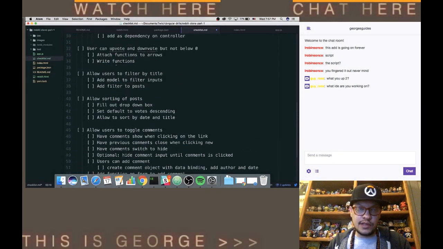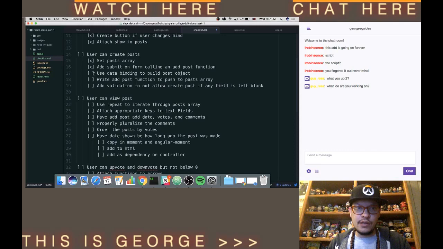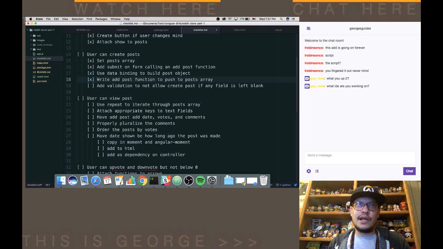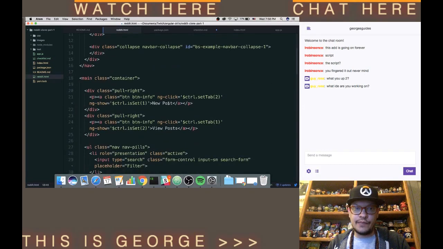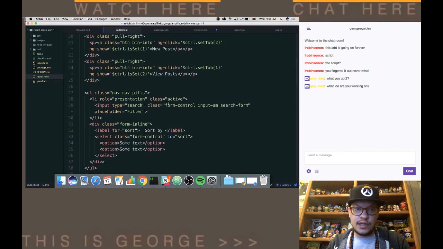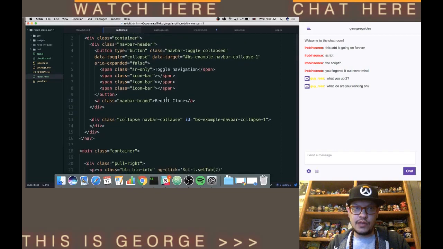So let's go to our checklist here. Use data binding to build the object. We did that. We wrote the add post function to push the post to the post array. We did that. And now we need to add validation to not allow people to post things in there if they haven't filled out all of the forms. And we're gonna validate it the easy way and say, where are you hiding, form?